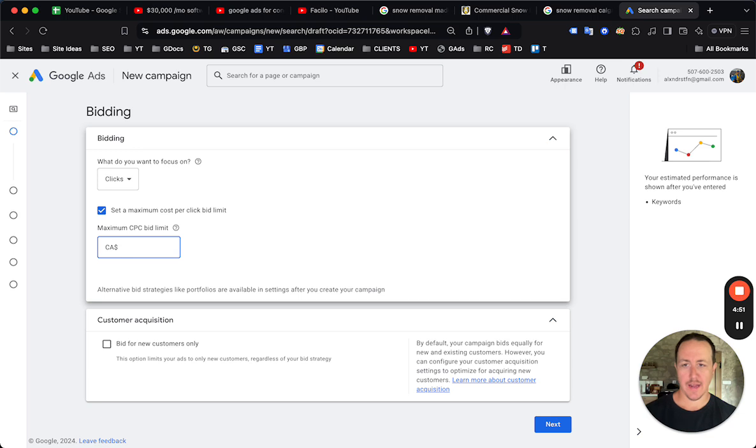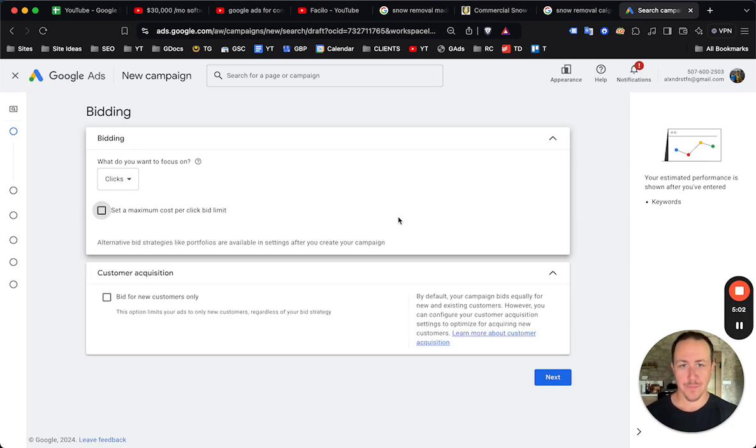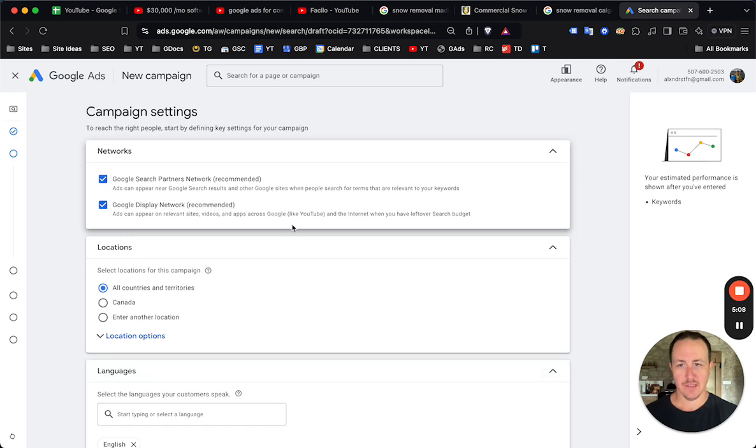Are people bidding high enough in Google's own ad auction for that to make sense? You'll see if you're getting impressions or clicks, and if not, you can raise that. There is a way to check that, but that's more of a higher level strategy. And of course, you can click on bid for new customers only, but not really necessary.